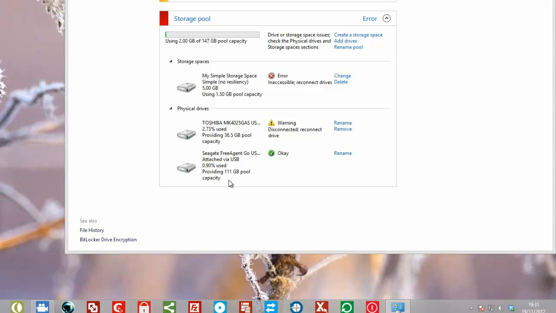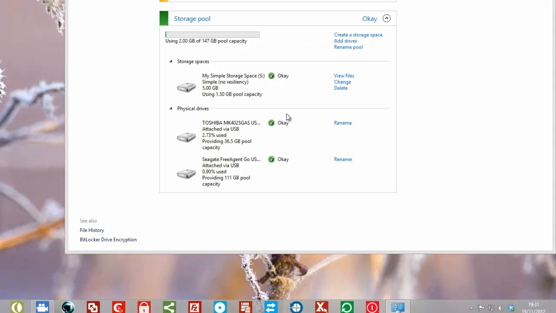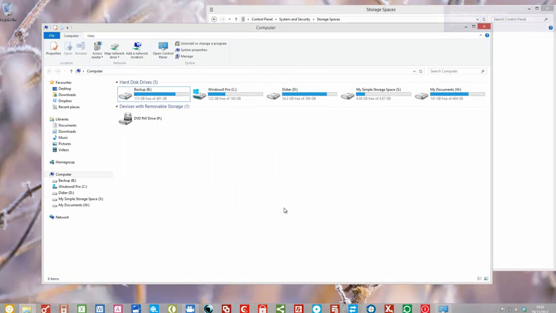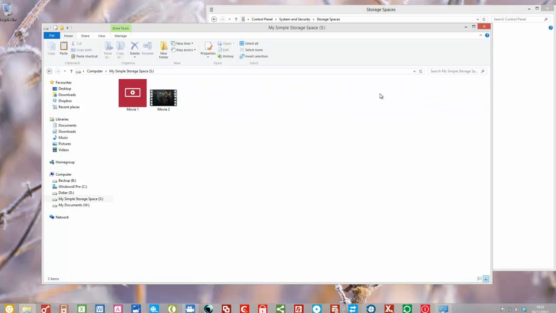And as I said, this is because these two physical disks are assumed to be one disk. And the only way we can access that now is hopefully to reconnect the disk. So let me just reconnect that USB disk. And we have all the green lights. It's okay. And there we go. If we get back onto the computer, you can see my simple storage space is there now. Let's try this. And both movies are still on the disk.